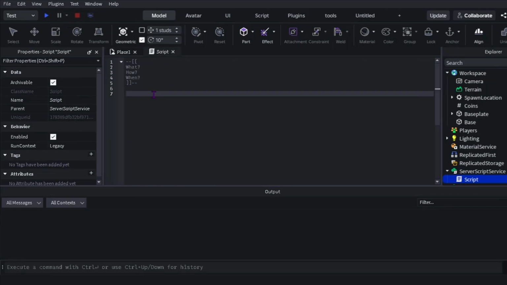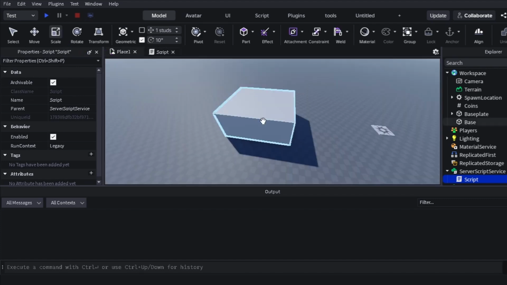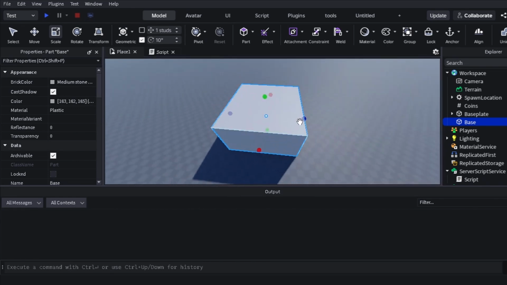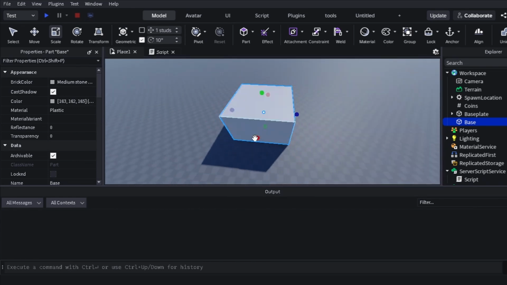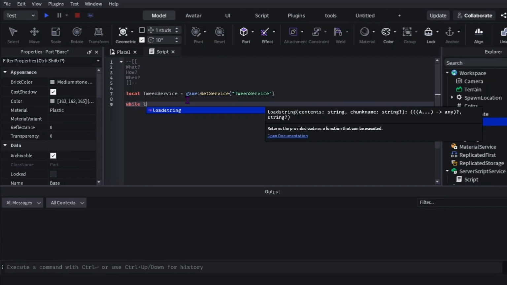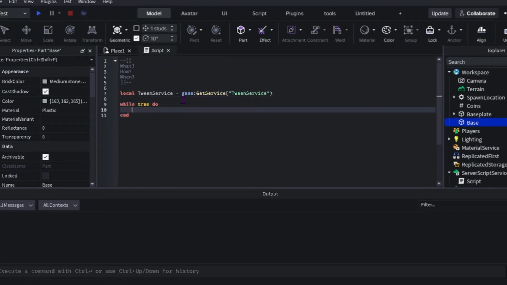So I'll be creating a very small script about Tween service. In order to get the Tween service, we'll be using a variable called TweenService and GetService TweenService. What I'll be doing here is changing the color of this cube, or this part, every few seconds, and it won't be an instant color change. It'll be a slow change from red to, let's say, black: red, dark red, darker red, even darker red, and then black, something like that. In order to do that, I'll be using a while loop, while true do.